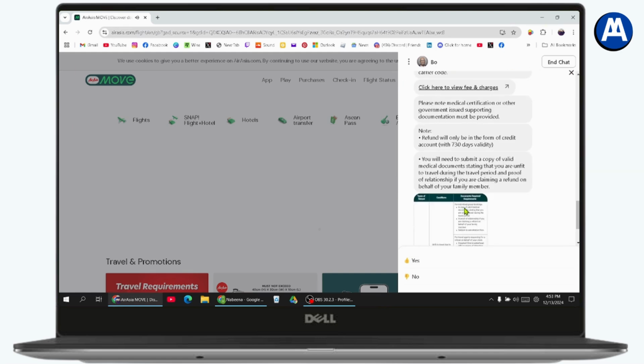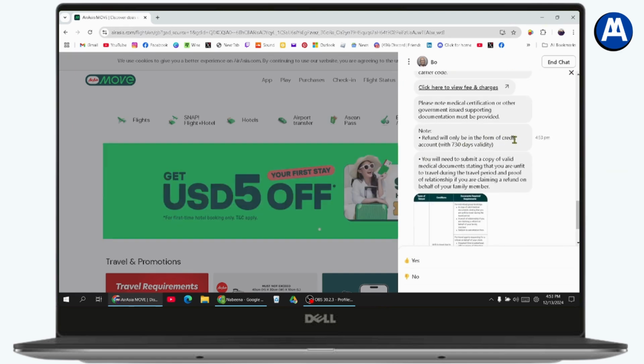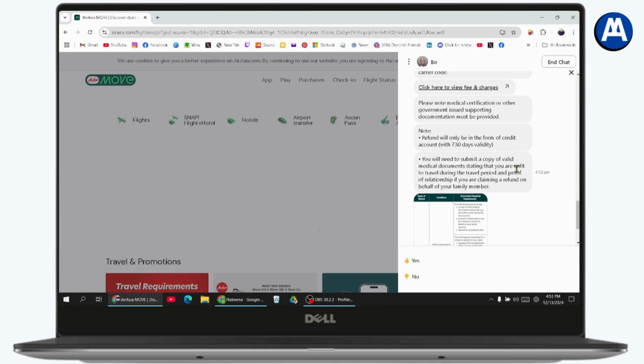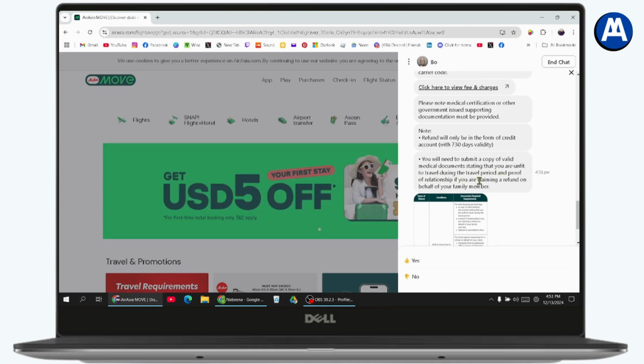And you can see that it says refund will only be in the form of credit account with 730 days validity, and you need to submit a copy of valid medical documents stating that you are unfit to travel during the travel period and proof of relationship if you are claiming a refund on behalf of your family member.